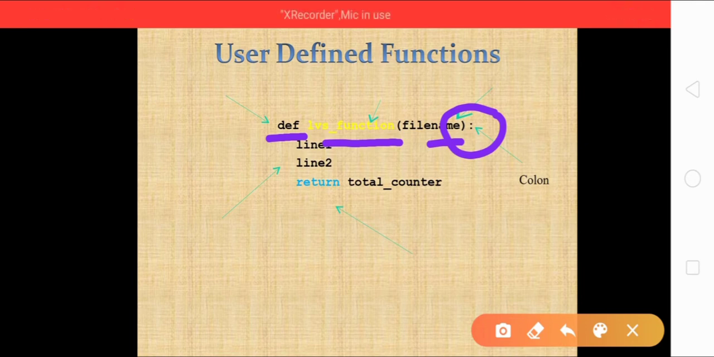This is the body of the function, which will differ depending upon the type of the function. And using the return keyword, we can return one or more values from the function.